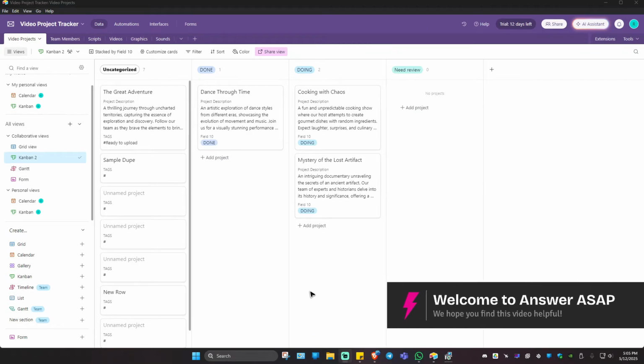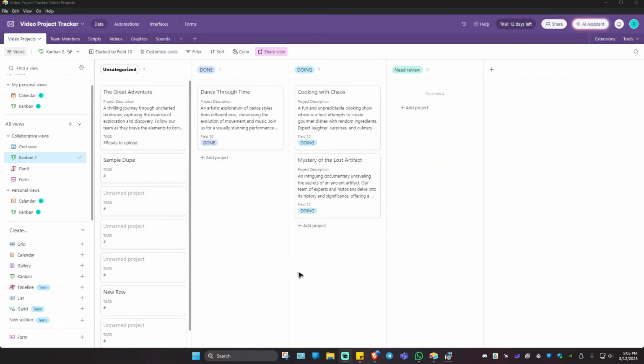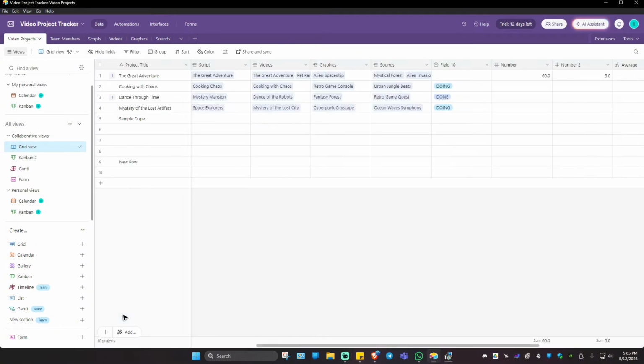Welcome. In this short tutorial, I'll be showing you how to freeze a column in Airtable, all right? Unluckily, this won't work on Kanban view or any other views. This will only work under grid view, okay?